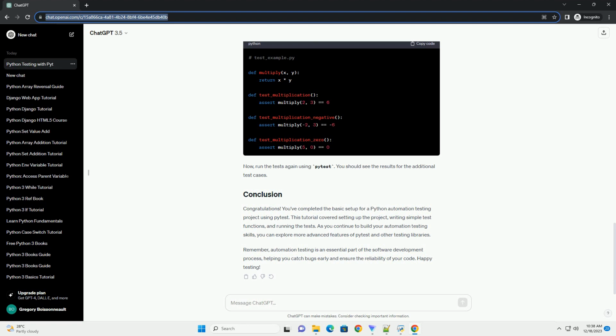Congratulations! You've completed the basic setup for a Python automation testing project using pytest. This tutorial covered setting up the project, writing simple test functions, and running the tests. As you continue to build your automation testing skills, you can explore more advanced features of pytest and other testing libraries. Remember, automation testing is an essential part of the software development process, helping you catch bugs early and ensure the reliability of your code. Happy testing!